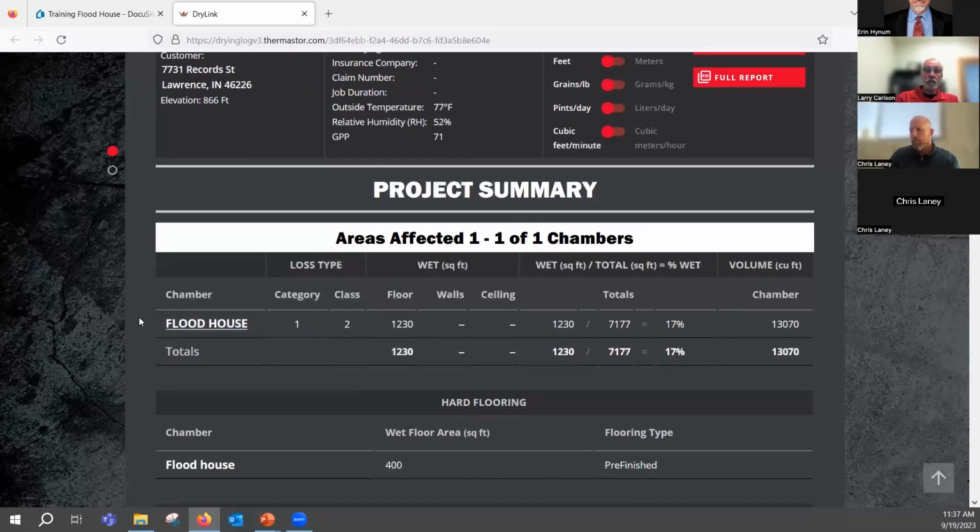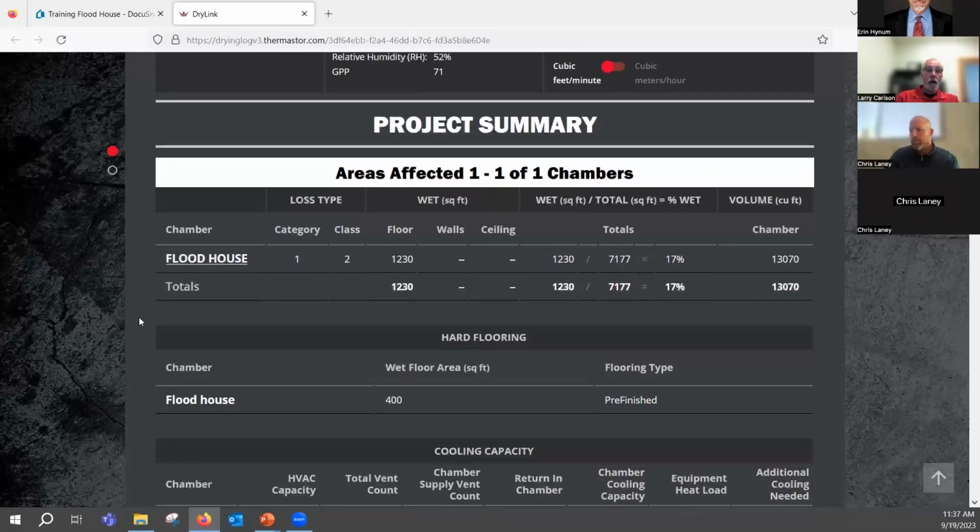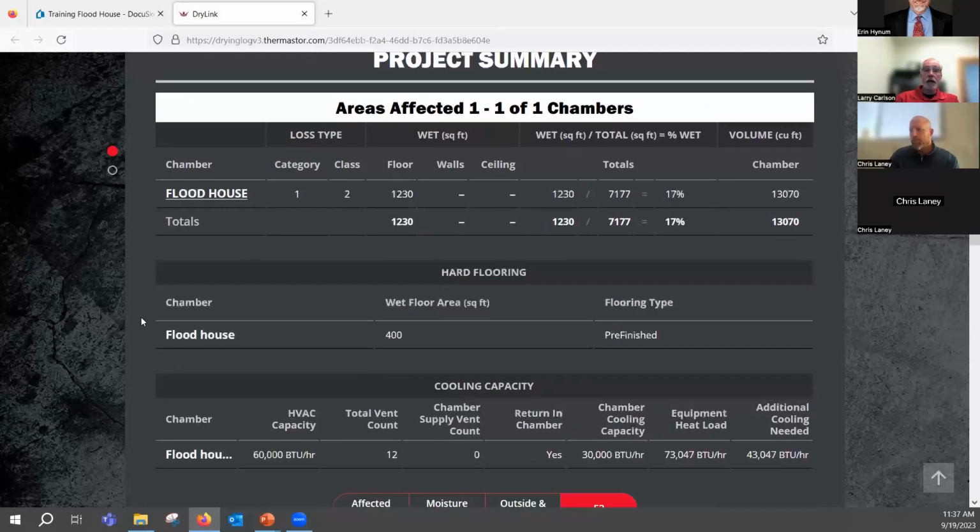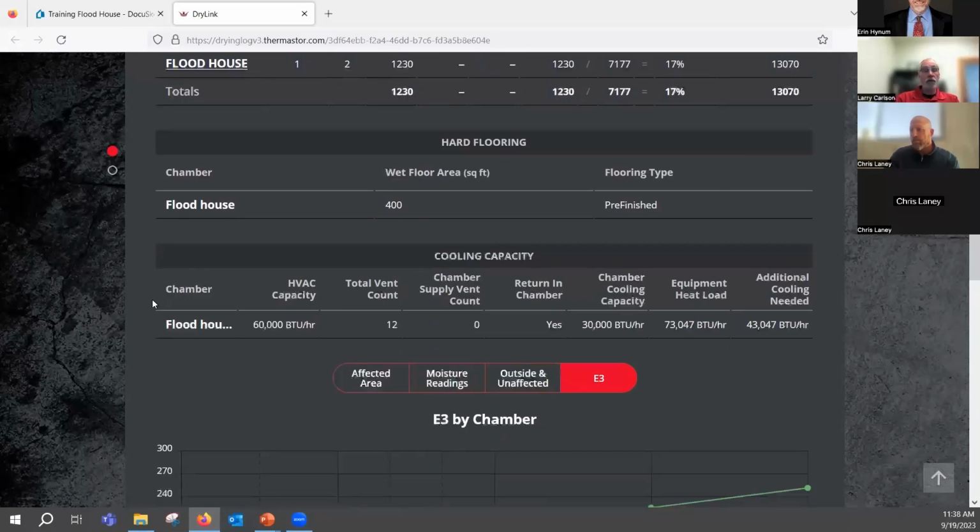Going down, we had one chamber. This is a flood house, a job that was done about 3 weeks ago, I believe. There are actually 9 different rooms in this chamber, and each one's listed out. But there we have the data.